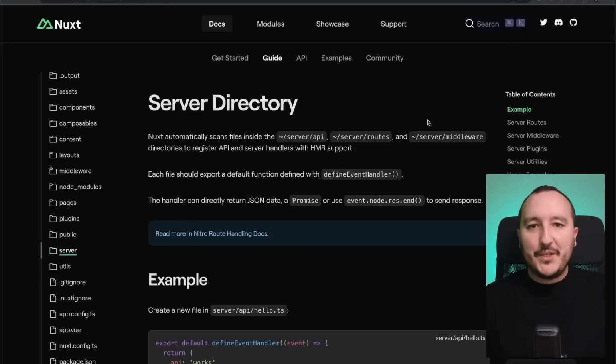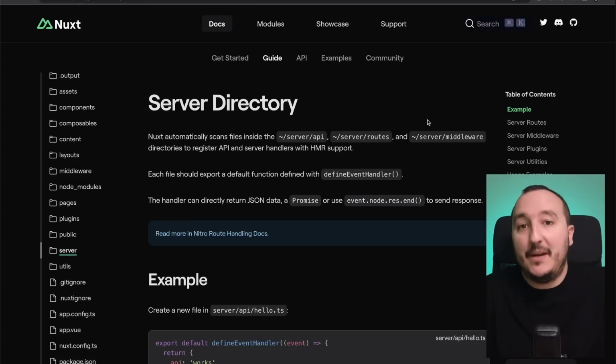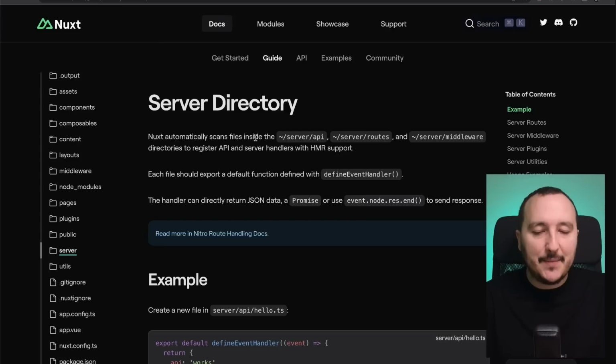Which is brand new with Nuxt 3, it's this server directory that can help us to actually create a backend and to deliver some functionalities that are related to API. So in the official documentation, we can read that Nuxt automatically scans files inside the server/api, server/routes, and server/middleware directories to register API and server handlers with HMR support.